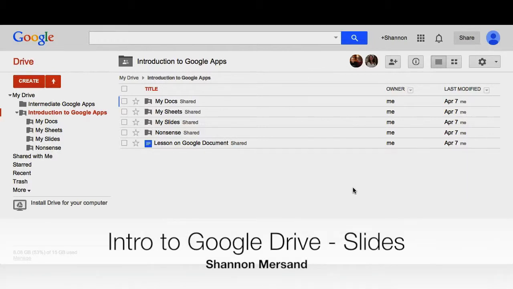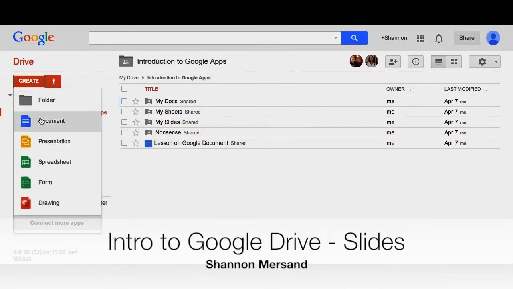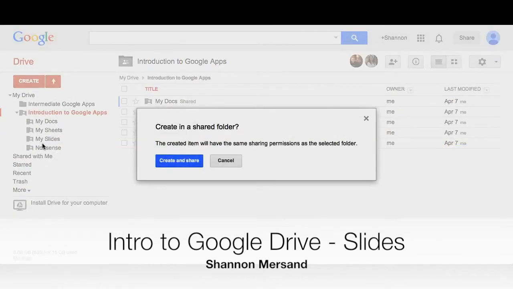Google Slides is another product that you can use, and it's very similar to something like Microsoft PowerPoint. To create a Google Slides, you go to your Create button and you choose Presentation.